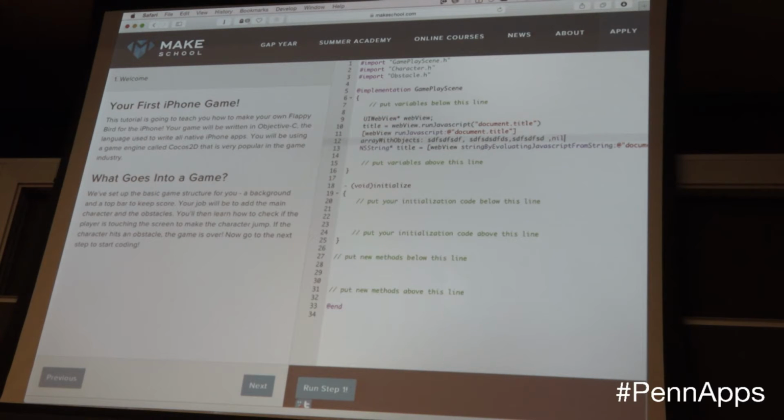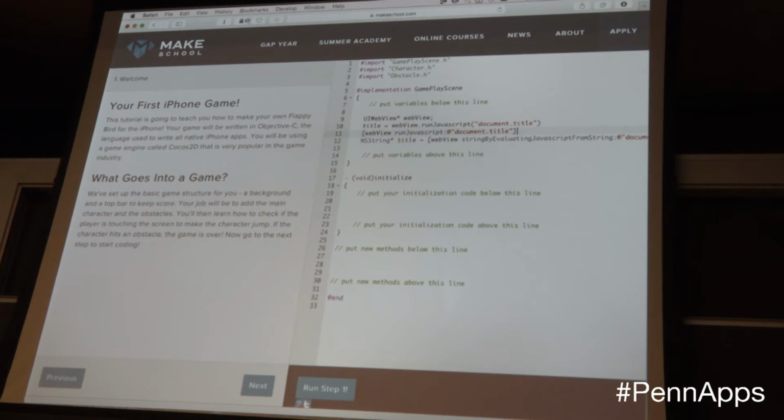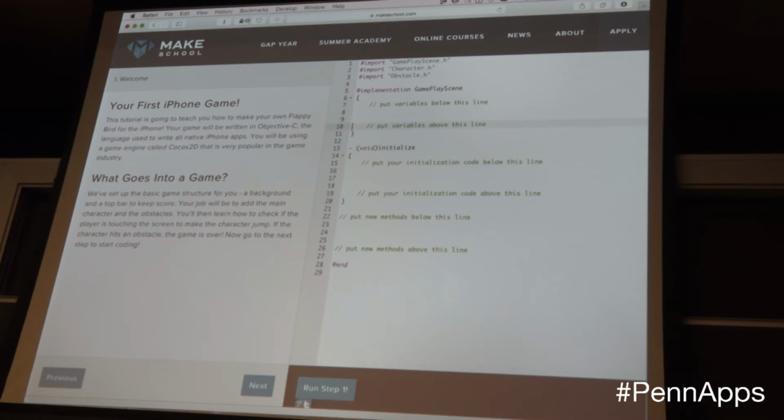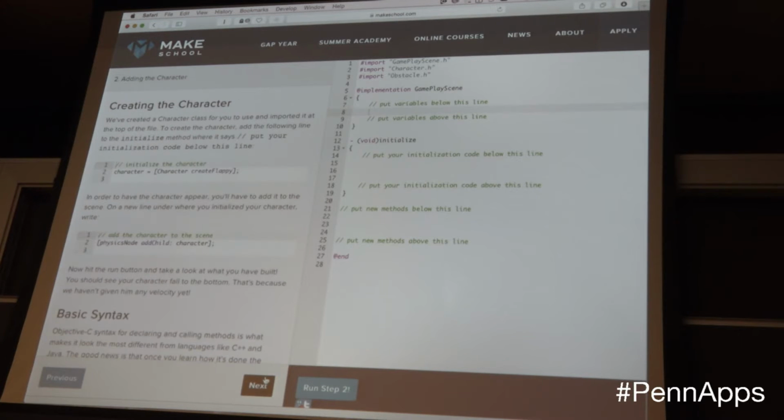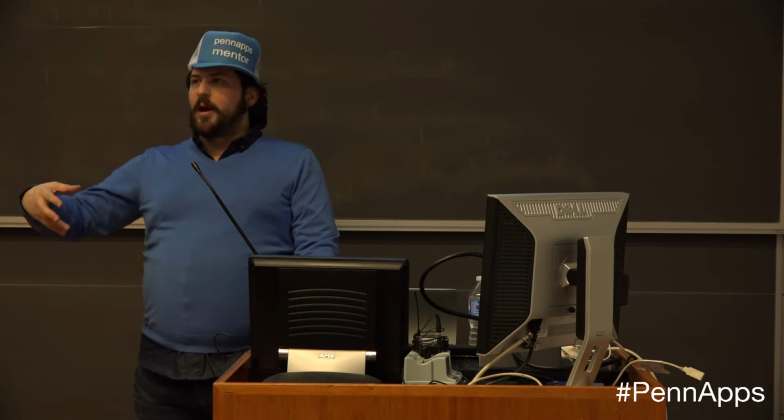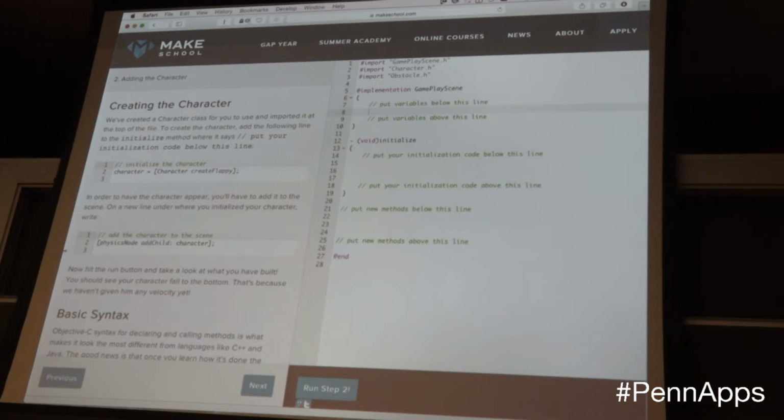Cool. So let's clear this stuff out. And we're going to get back onto the rails of this tutorial. And this tutorial is really interesting because it's going to let us preview in the web browser. So it actually runs the code on a remote server in a simulator and pipes that back to us. So one of the things, the first thing we're going to do is we're going to create the character.